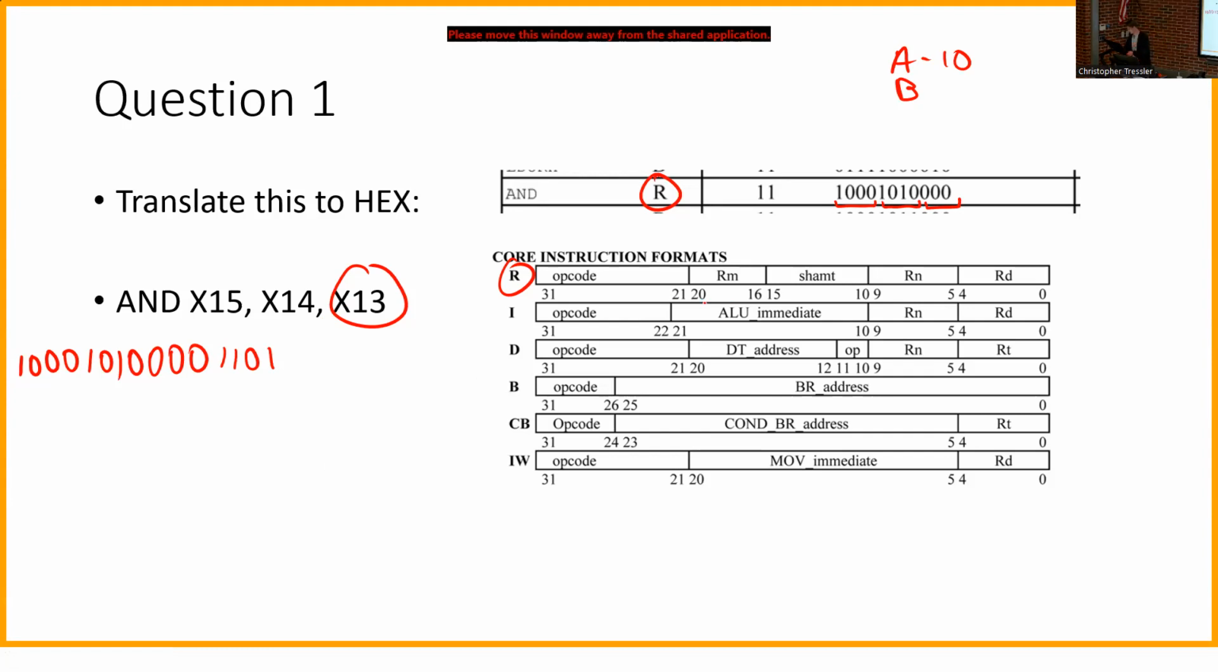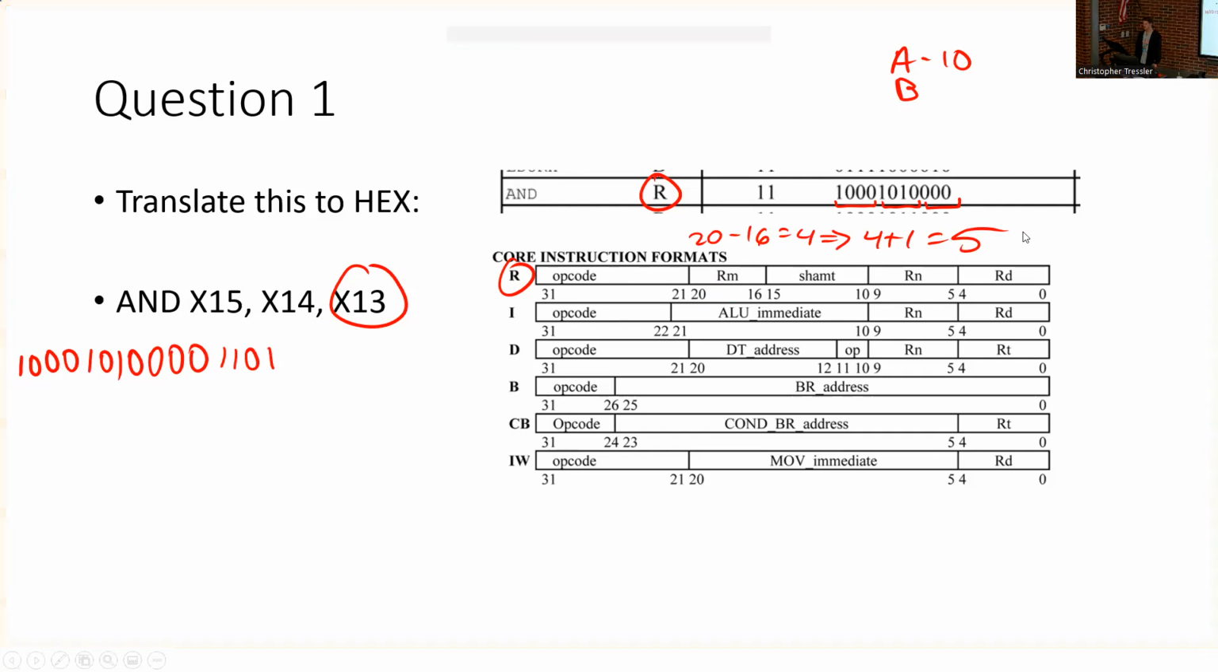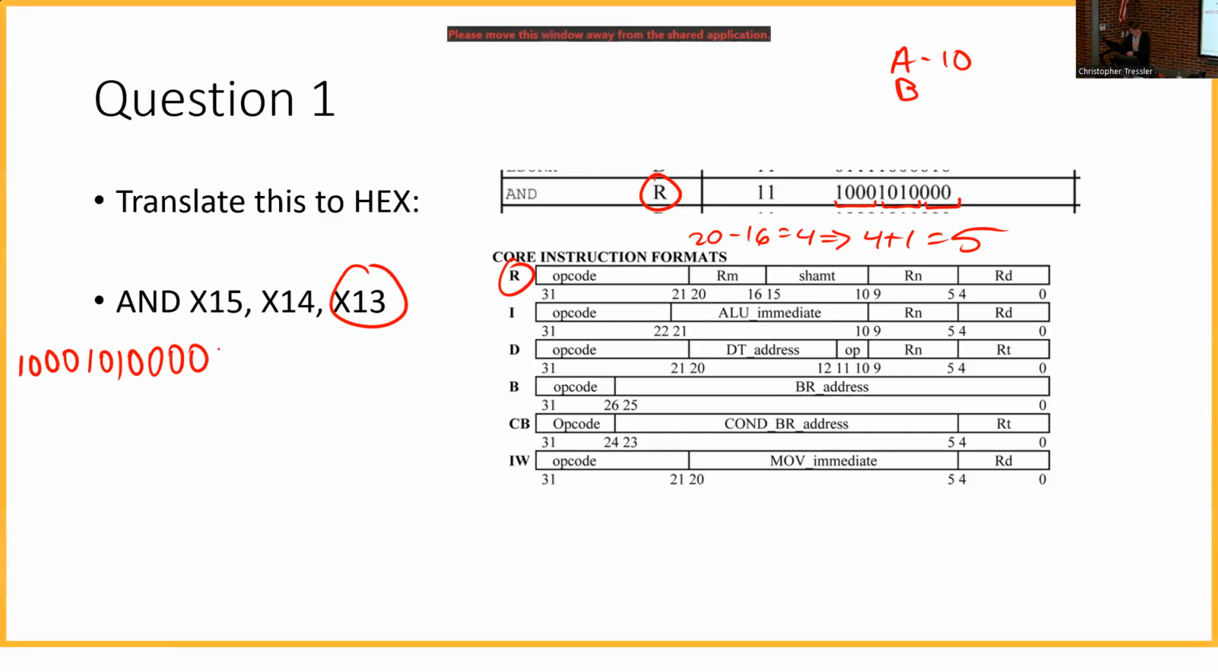Here's the issue. 20 minus 16 is equal to 4, and 4 plus 1 is equal to 5. So we have 5 bits to represent this number that we only really need 4 bits for. So actually, I kind of wrote this wrong. Here, let me do this. We're going to have to go 0, 1, 1, 0, 1, because that's 5 bits for that space.